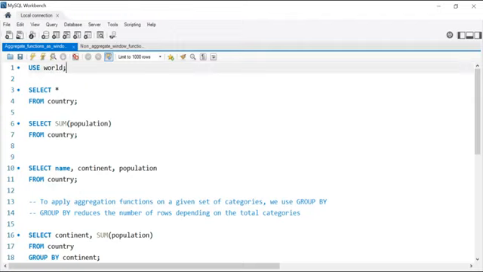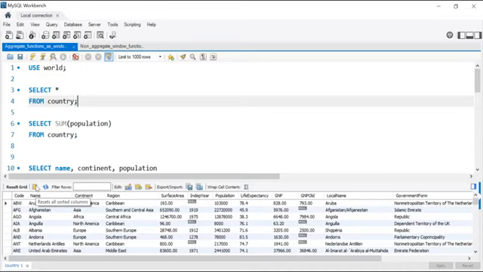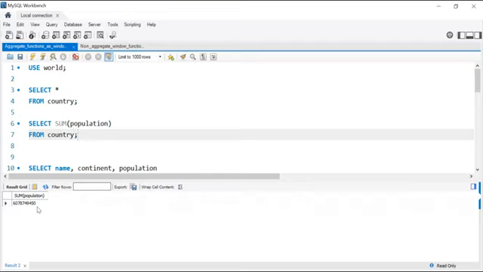To do that, we are going to use the world database and we are going to use the country table. So in this country table, we have a lot of columns. Among these columns, we can find the name, the continent, and the population in each country. For example, if we want to get the sum of population in all the countries, which means the global population, we can write select sum population from country. This query will return for us the sum of population in one single row and one single column.